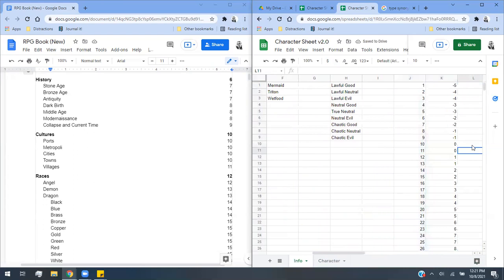Okay, so each one is a VLOOKUP. My dog is being crazy.